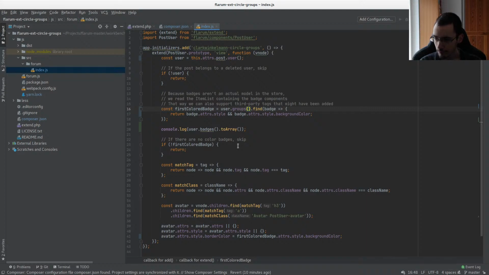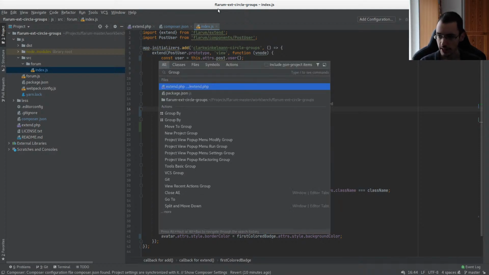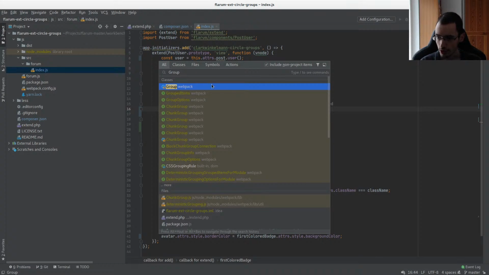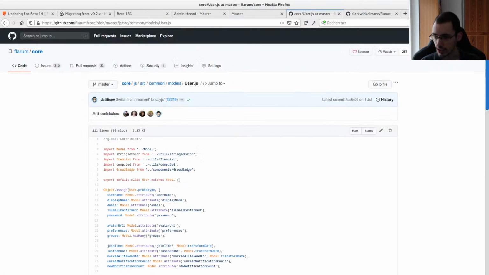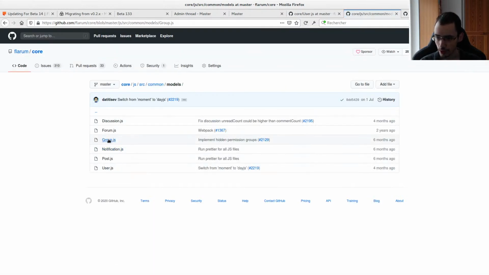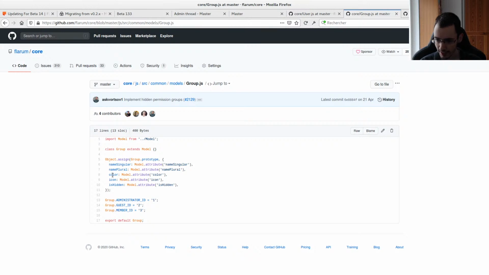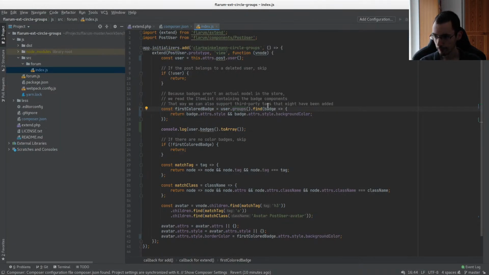But we want to find the first group that has a color. So how do we know if a group has a color? Let's check the source code. Oh, it's not installed. Let's go through here. If I go to the group model, I can see that I can access color. So I will access the first group that has a color.